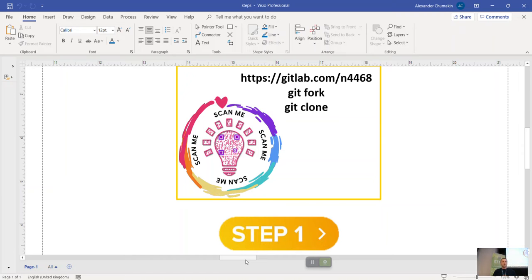So now, if you have a laptop and want to follow along, we'll go to gitlab.com-n4468. And yeah, I'll show what to do next. For those of you who don't want to type, you can scan this QR code from your phone or tablet, and you can follow along in more of a read-only mode.